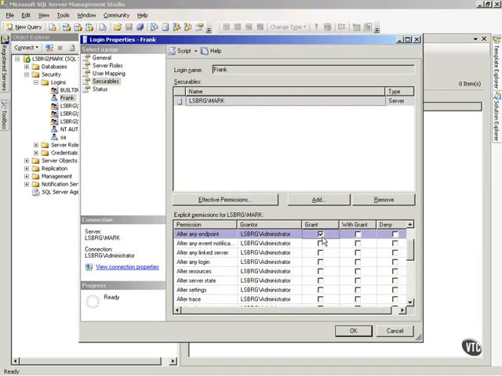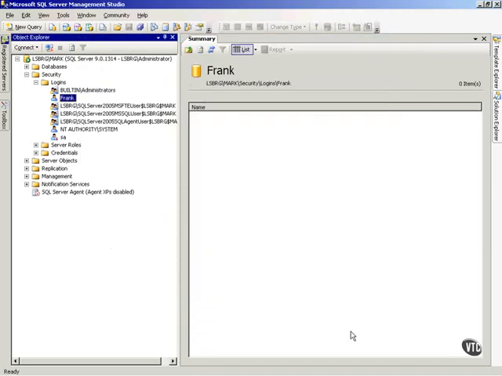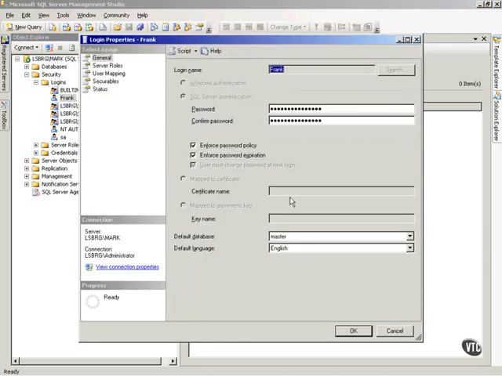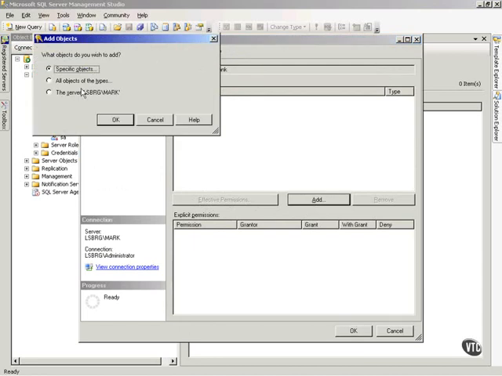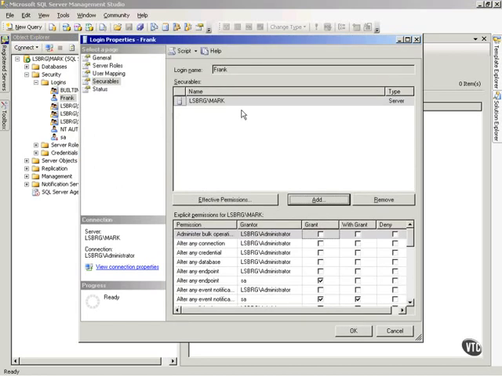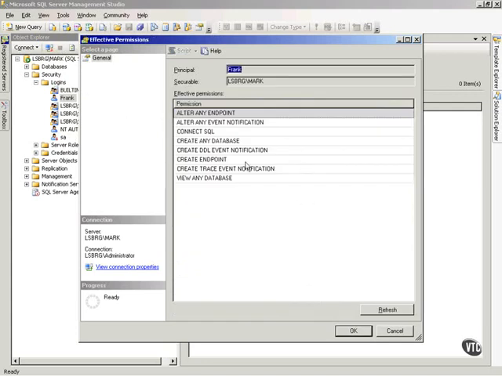permissions. And then of course with grant, that gives not only Frank the ability to do this, but to also grant that to other people. And then when I say OK, that's added those to Frank. And again, just like before, I can come back in. And once I go out and get Frank, or this particular user, I can click on effective permissions and I can see what all Frank can do.